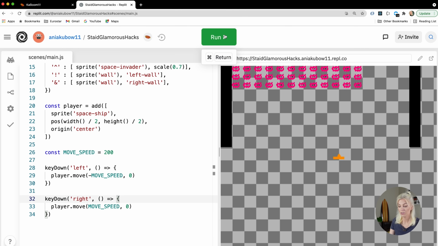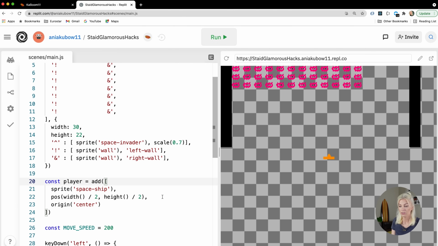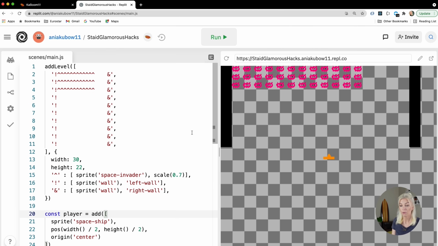If I move or press my little keys, there we go. Our player is moving left and right. This is pretty cool. Now, the next thing I want to do is add a score. So I'm going to do this.